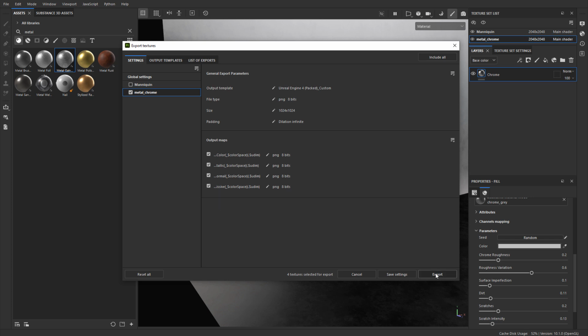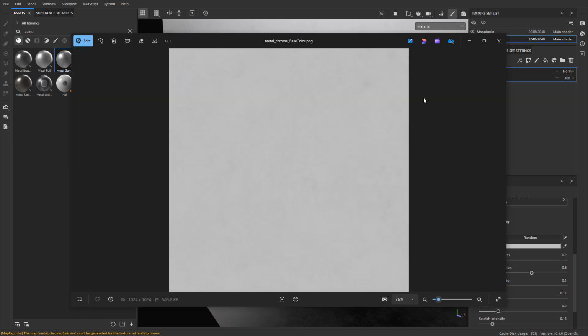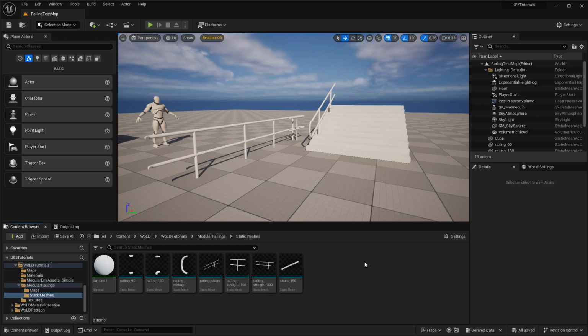And with that, click export. And our textures are done. And here they are. Here's the base color, here's the normal map, and here's the packed texture, the roughness, metallic, and ambient occlusion. Let's go ahead and import our textures into UE5 and then set up a material.